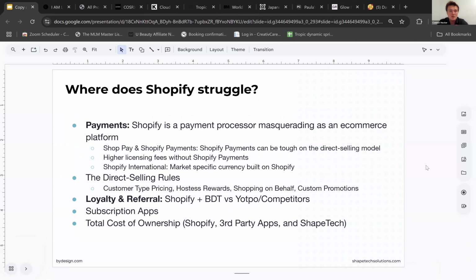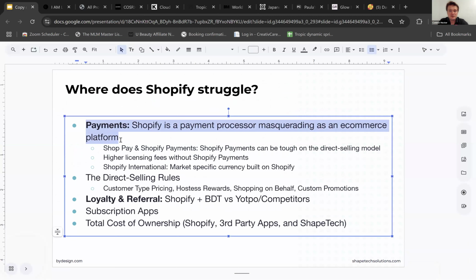Awesome. So there's a lot of benefit to using Shopify, but where does Shopify struggle? Because the reality is Shopify is not perfect. No system is. When considering whether or not to use Shopify, the first thing is payments. Shopify is a payment company at the end of the day. It will say it's an e-commerce company, but it really makes most of its money from payment processing.